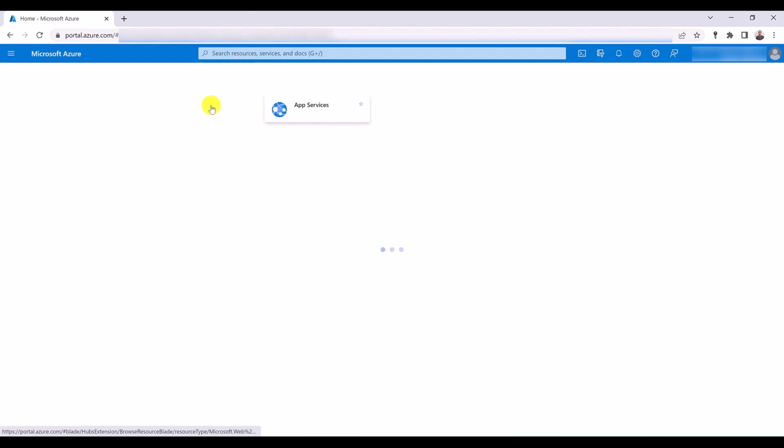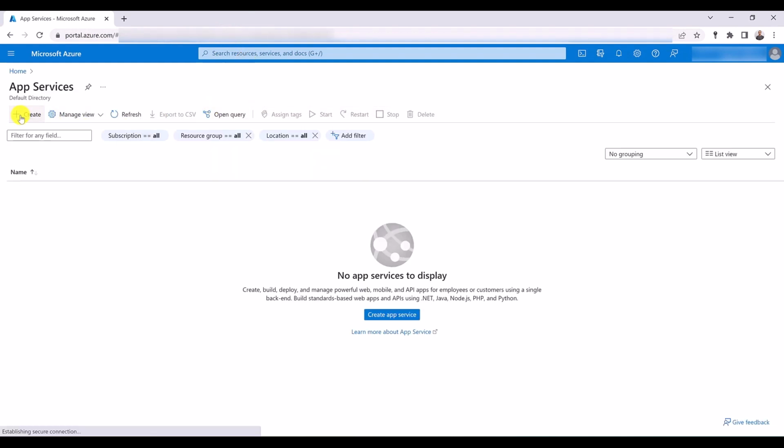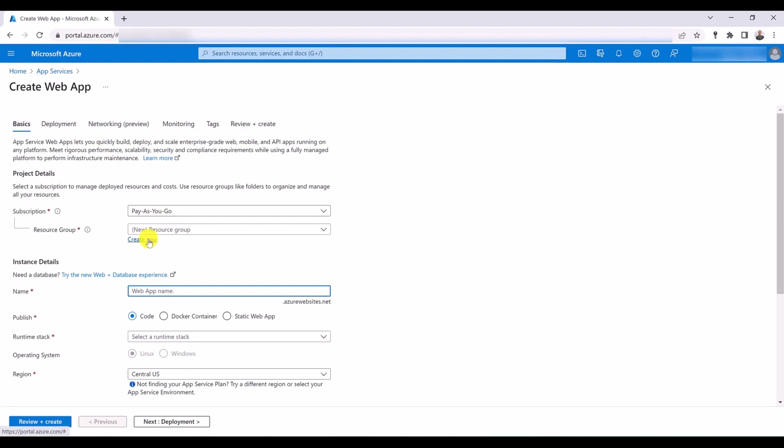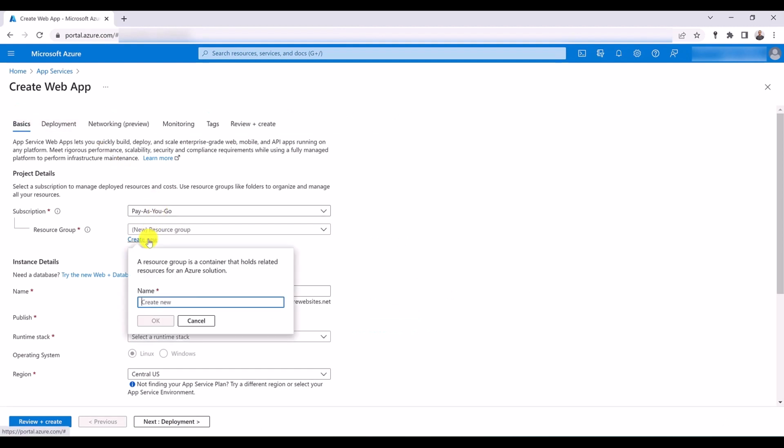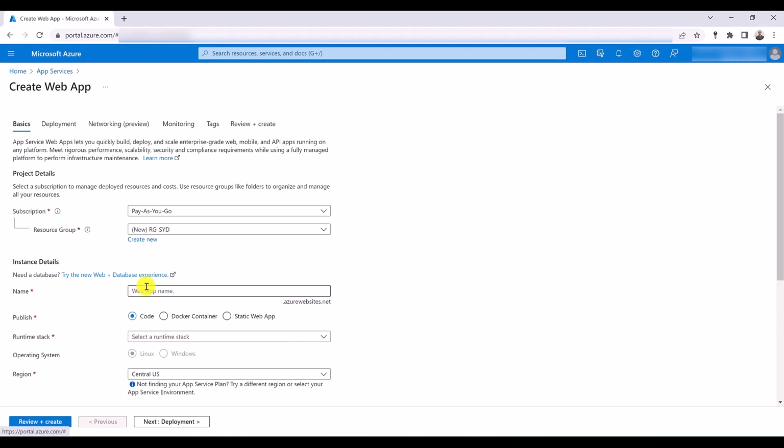Then let's go to the app services and let's go ahead and create a new app service. Let's go ahead and create a new resource group. Let's call it RG Sydney, for example. And then let's put a name for our website in Sydney. I'm going to call it Sydney App Service.